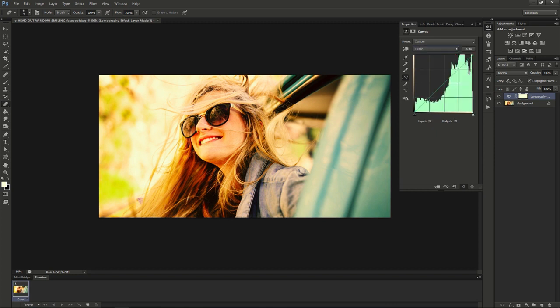Go to the green and do the same thing: drag up a little bit there, and drag down a little bit at the top. And when we get to the blue, we'll do this a little bit differently. We want to drag up on the previous point, and drag down at the top here, which will add a lot of different blues to the image.